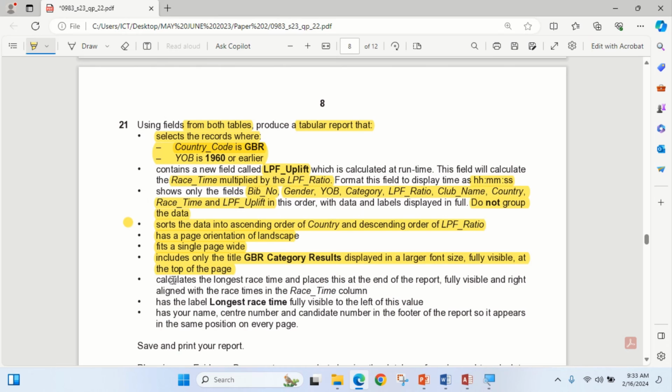Then let's go to calculate the longest. The word longest here, this is when you are going to engage your brain with what we call logical reasoning. The longest, because we have different numbers, which one is the longest? So what function can be used to calculate the longest? So that's what you determine yourself. Okay, and place this at the end of the report, fully visible and right aligned with the race times in the race time column. Okay, good.